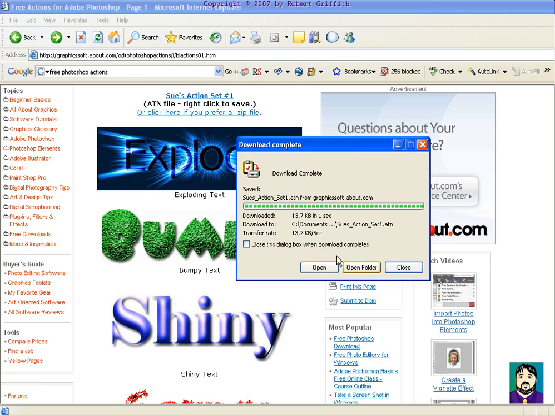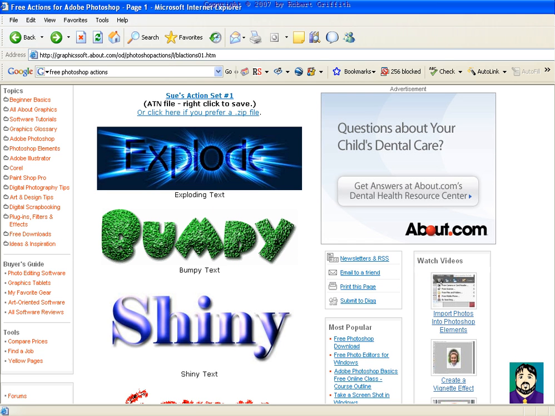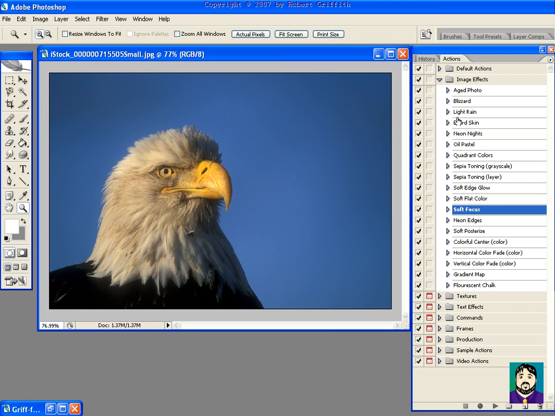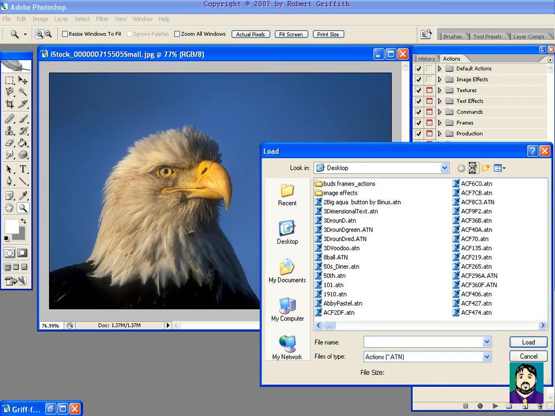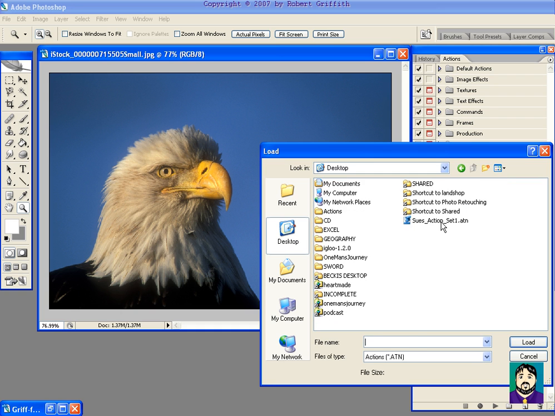And then I go back to my Photoshop, and if I want to load those, let me close that folder. I'll load those actions. I click this button here, and down here you can't see it, it's off camera here. It says Load Actions. And on my desktop, I do Sue's Action Set. And it opens up this whole big folder here.